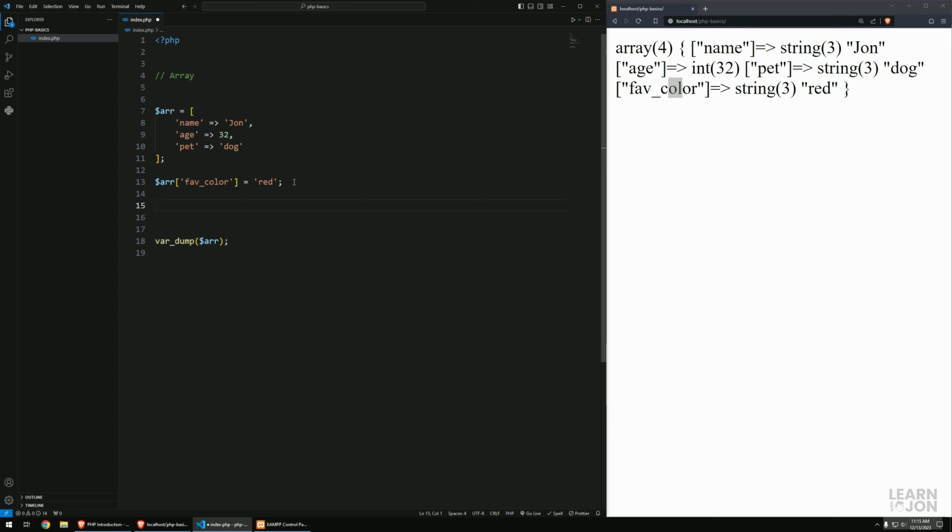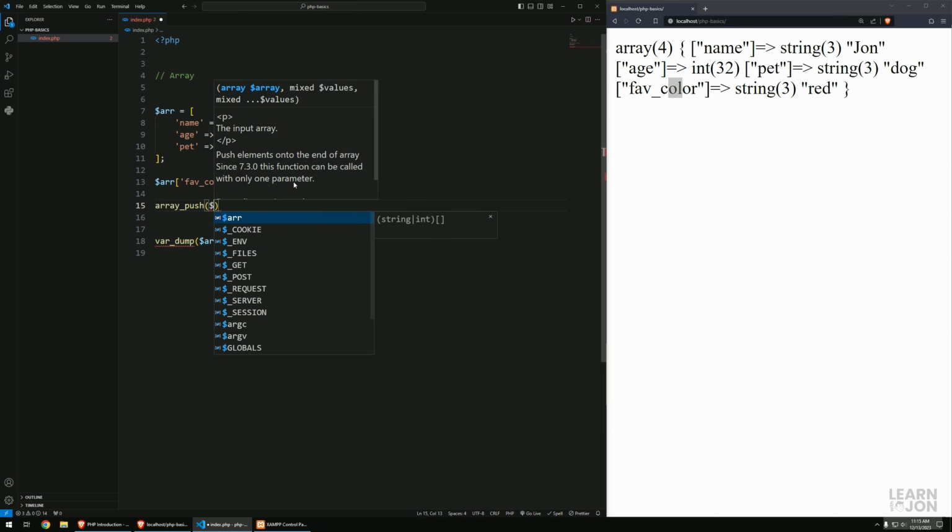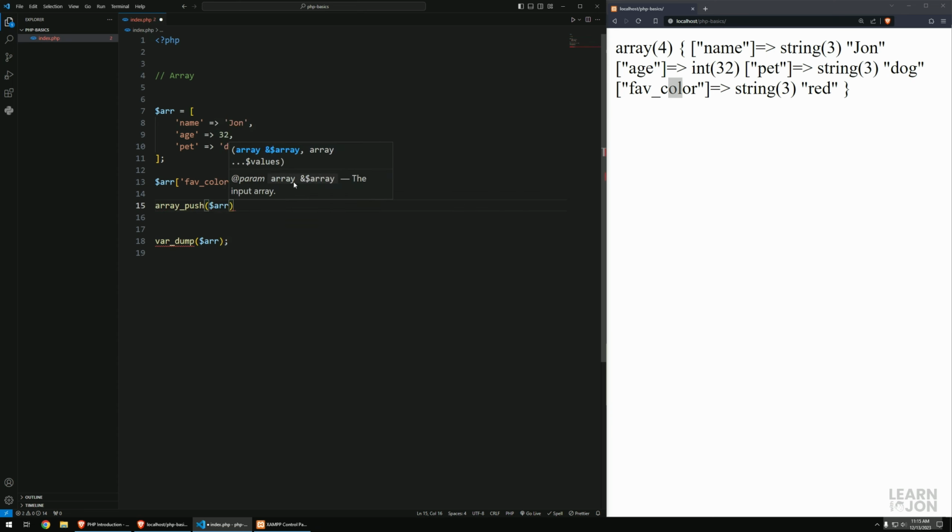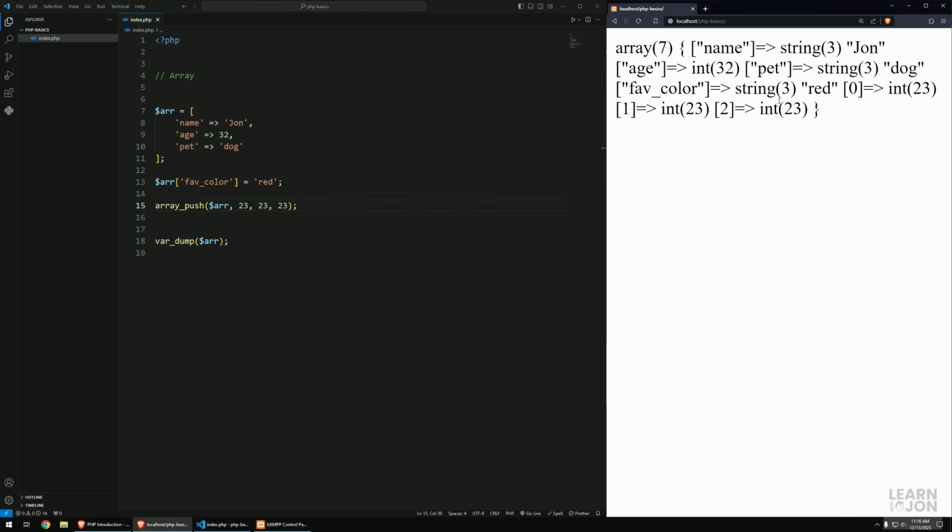There's also a method called array_push. Now array_push takes the array that we want to work on as the first argument, and the second argument is the values that we want to pass into it. Now here we cannot pass associative arrays, so we just have to pass new values that we want to push inside the array, and the index will be auto-generated. So we get 0, integer of 23, 1 is 23, and so on. I just added 23 3 times. So array_push adds the values to the end of our original array.